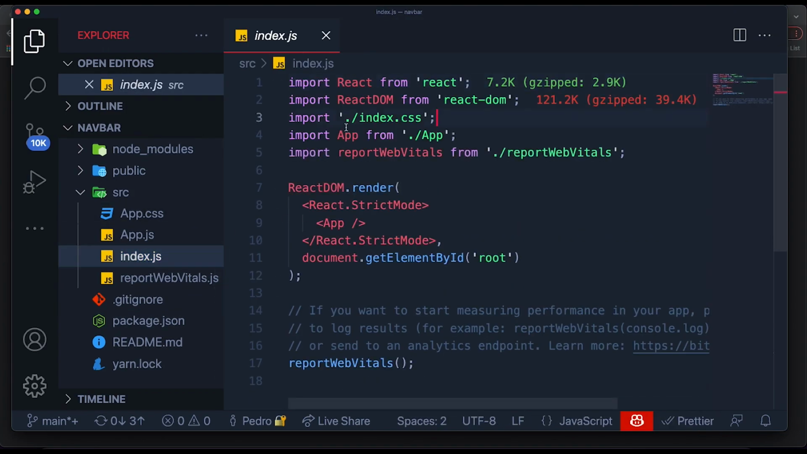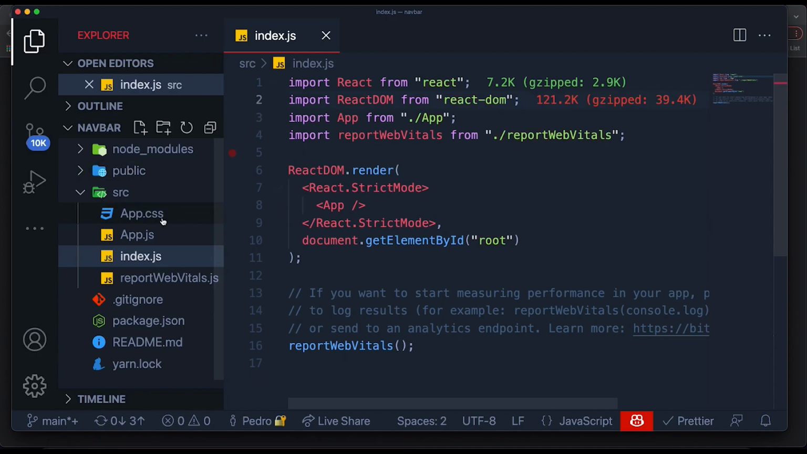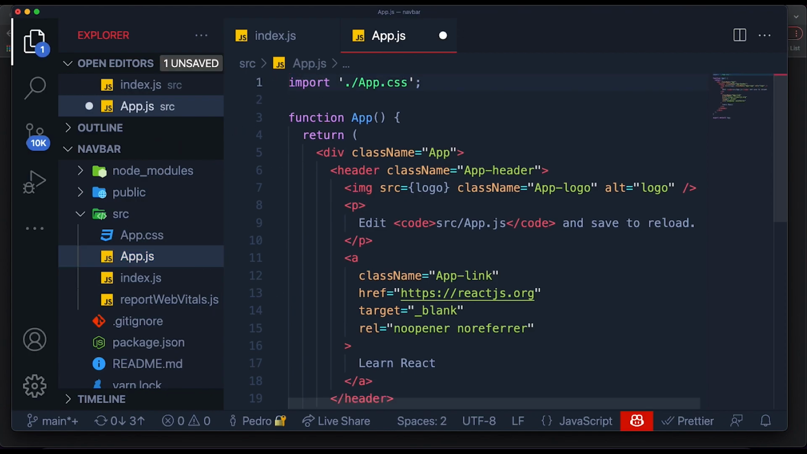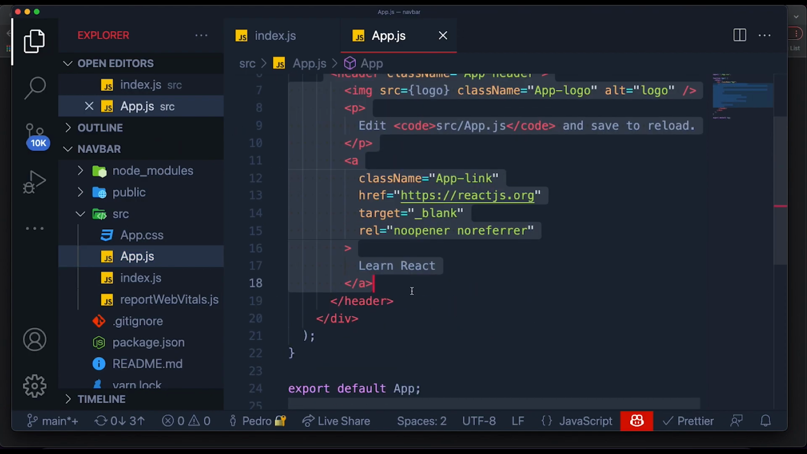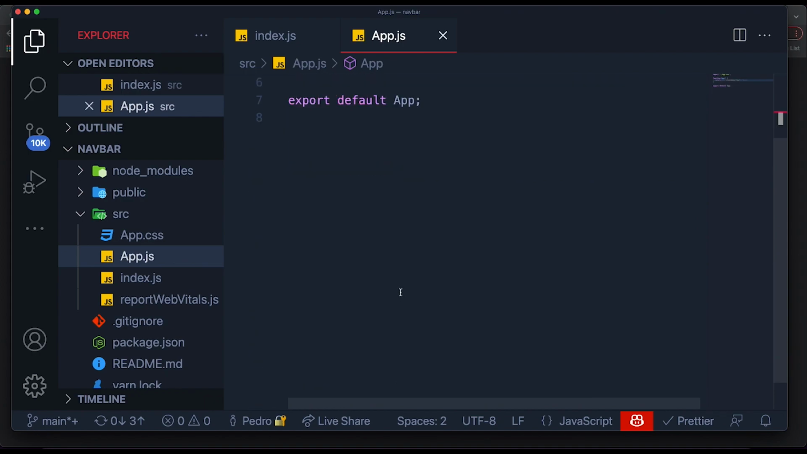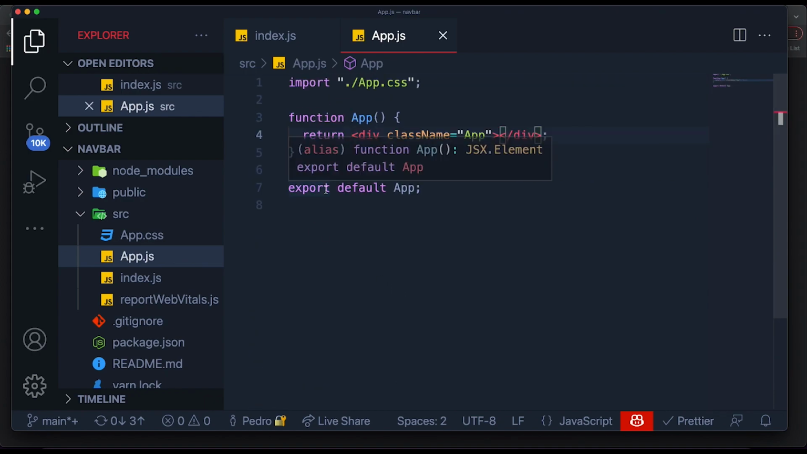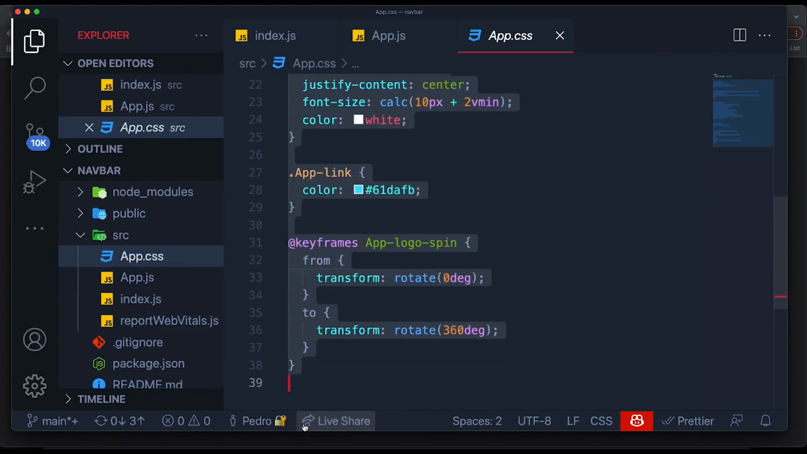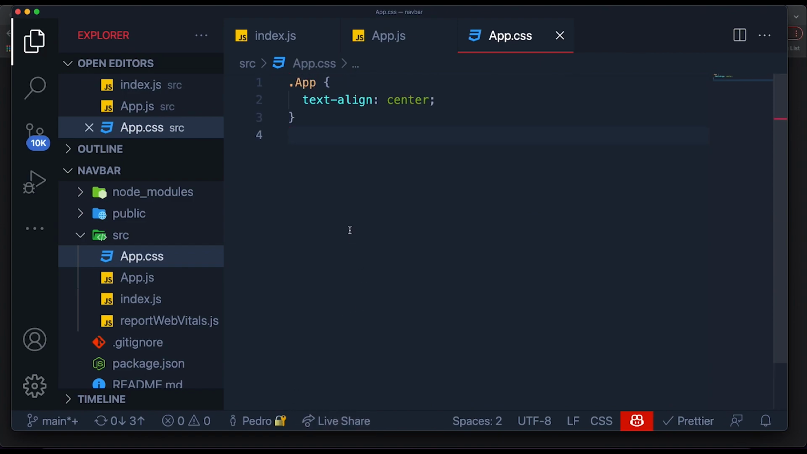Then I want to delete the import statement for the index.css because we're not going to be using it anymore. And in the app.js, I want to delete this over here and all of this over here as well. So I want to have something wiped clean so that we can start over. The CSS as well, I'll just delete it because remember, we're using styled components, so the main focus will be on writing CSS using the library.